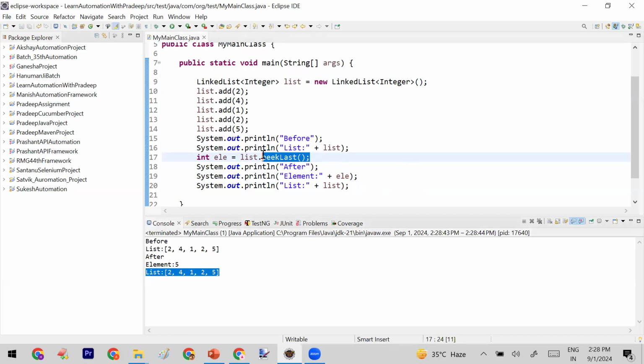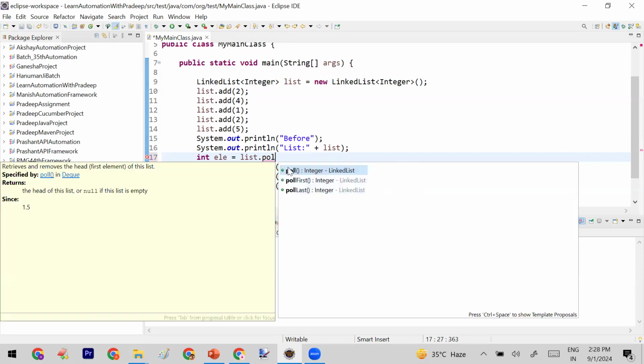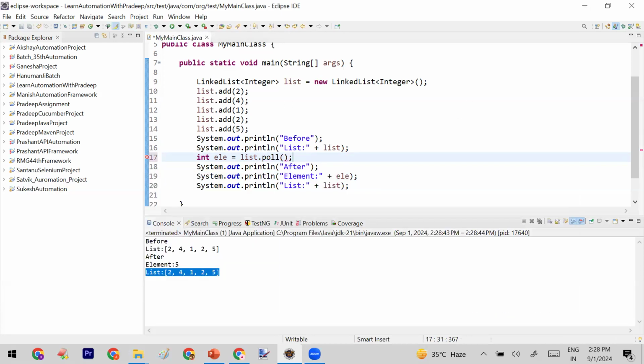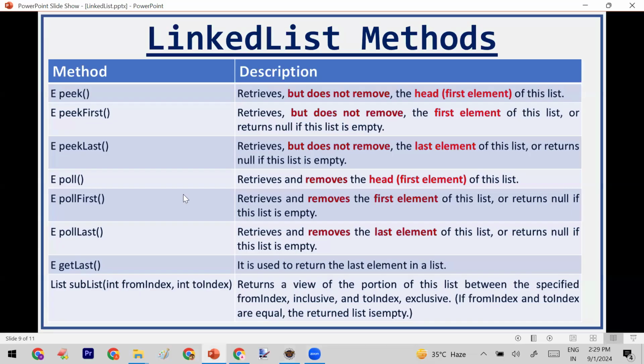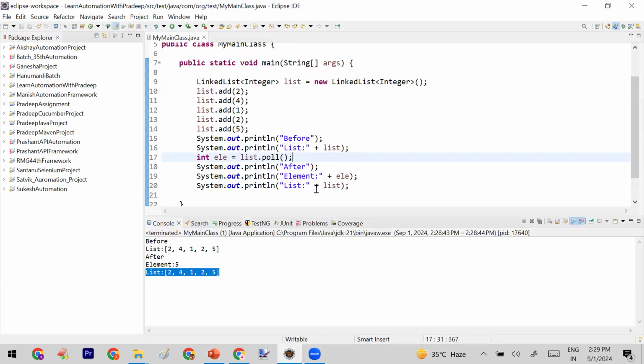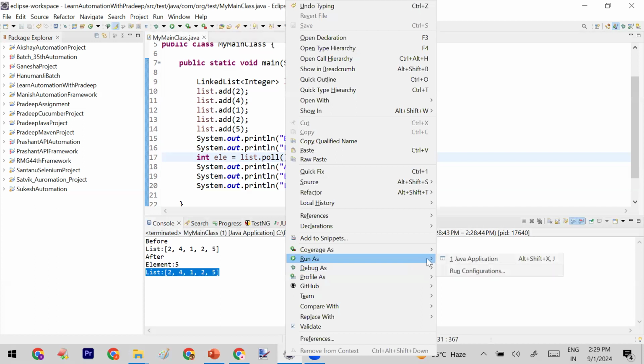Now we are going to talk about another function, which is called poll. Poll means it retrieves and removes the head, that is, it retrieves and removes the first element of the list. So if I call poll, you will see that it returns the first element, but after returning, it removes that element from the list. After removing the element, you will see the impact here. So now let me run this program and you will see the impact.